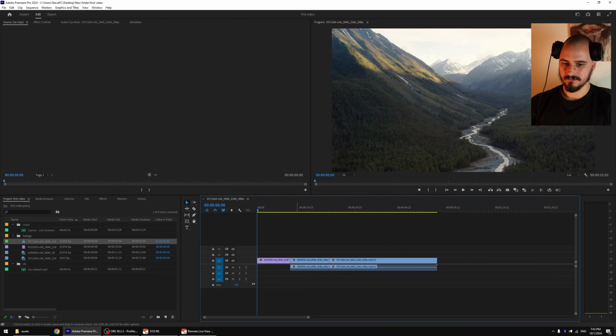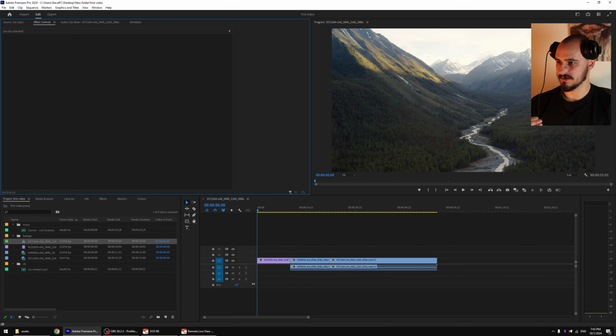Now we are ready. For today, we'll focus on the timeline, which is down here, the program monitor, where you can preview the edits that you're doing, so the video. And if you go up here and click Effect Controls, that's the third panel we'll be focusing on today.